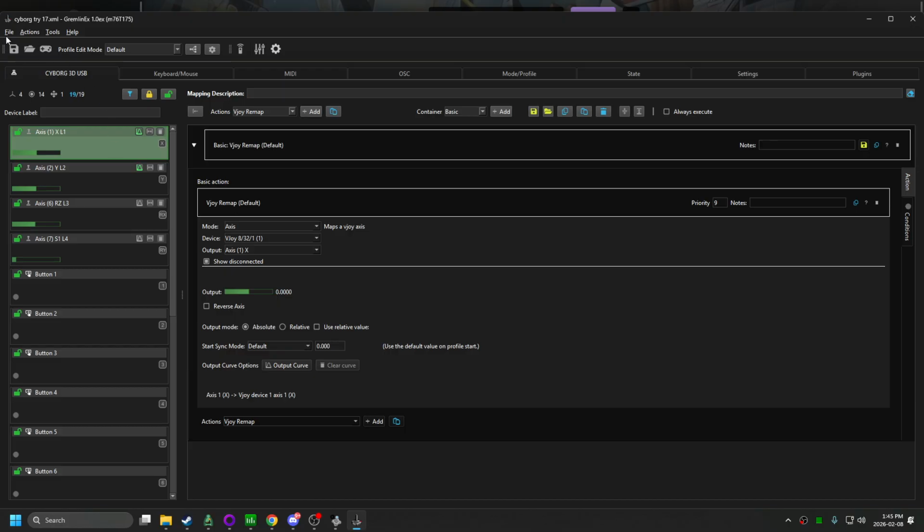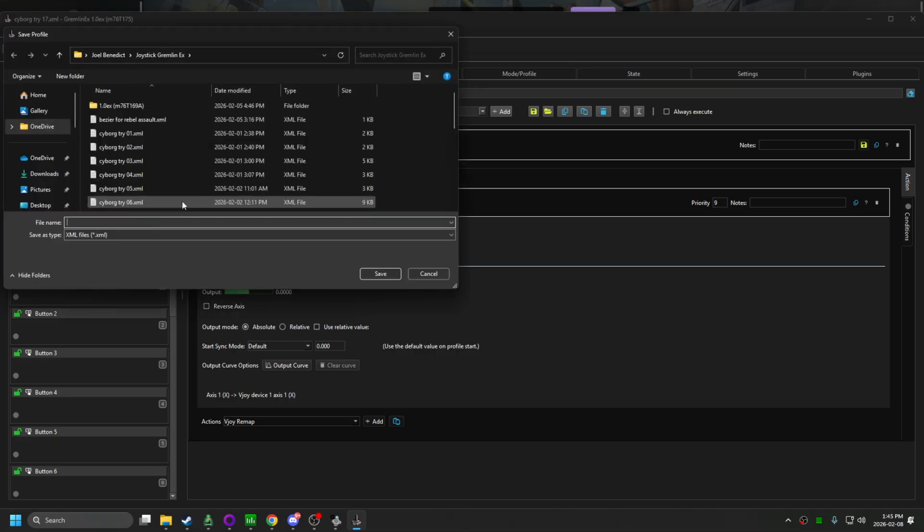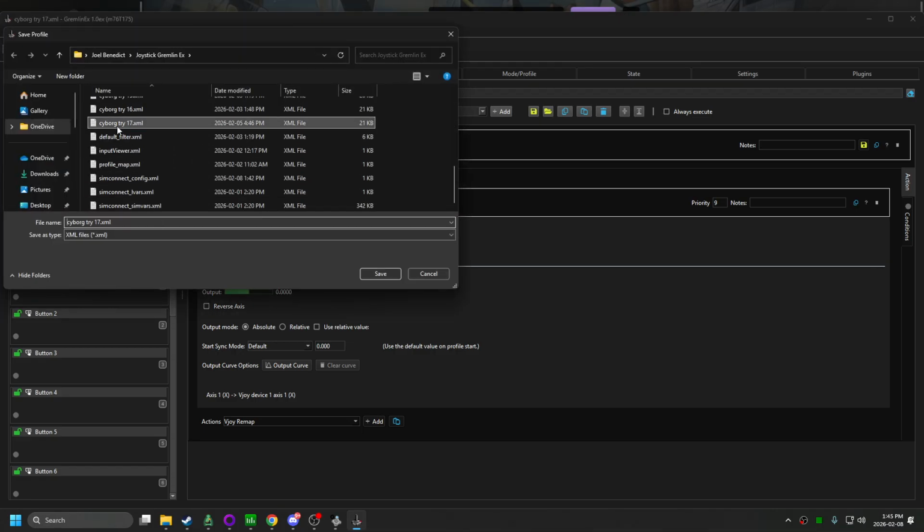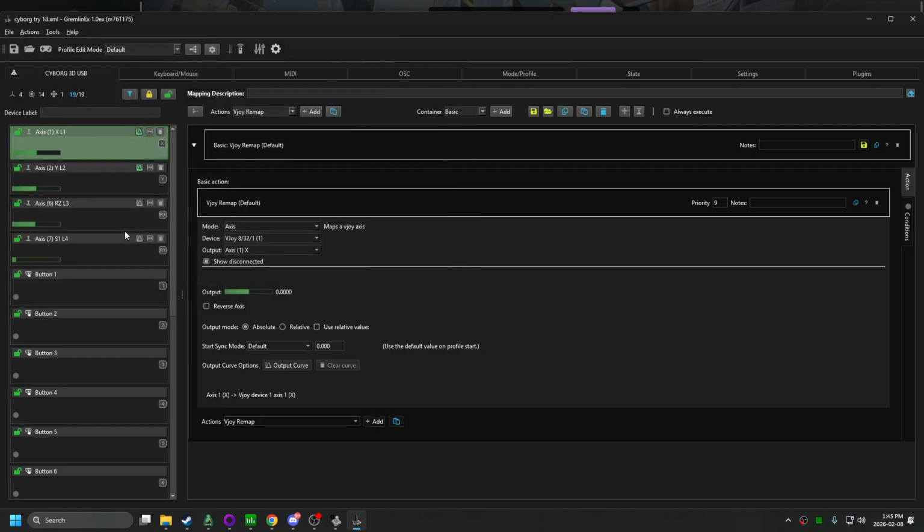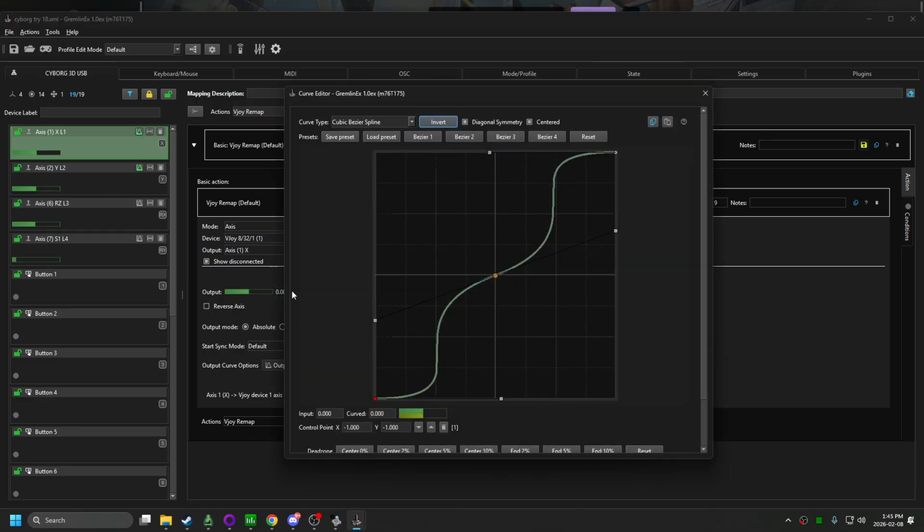So I need to save a new profile because I'm going to be making another one that's going to make it more sensitive and less sensitive, because I need to be able to make small adjustments without it going all over the place. So we're going to go to our calibration curves. And this is the current one that I have set.